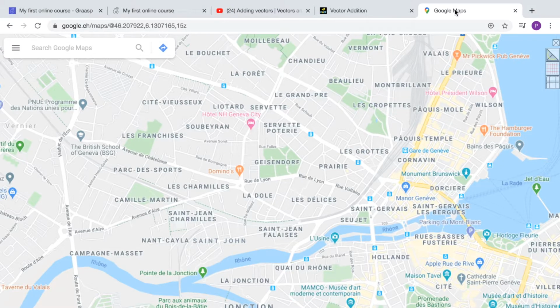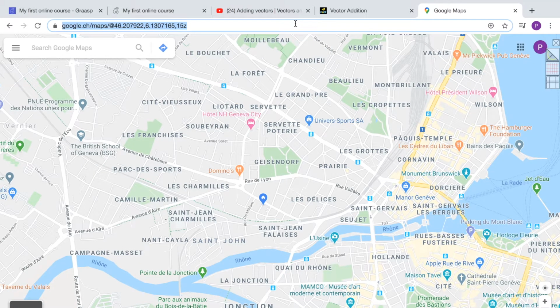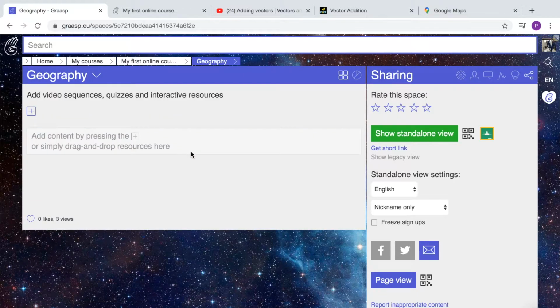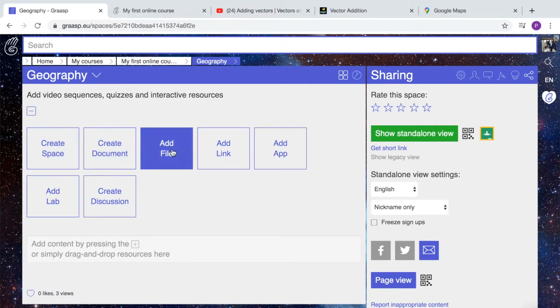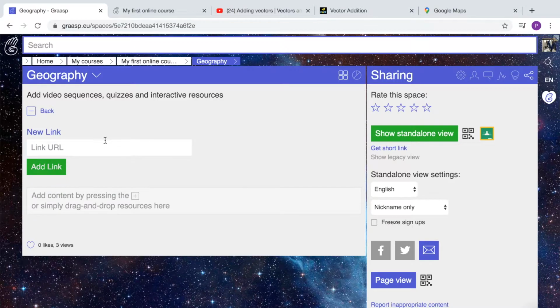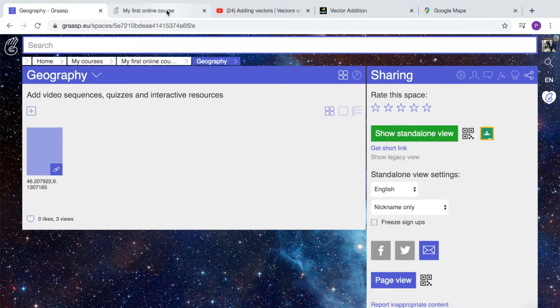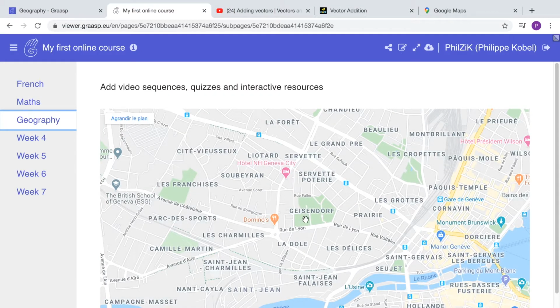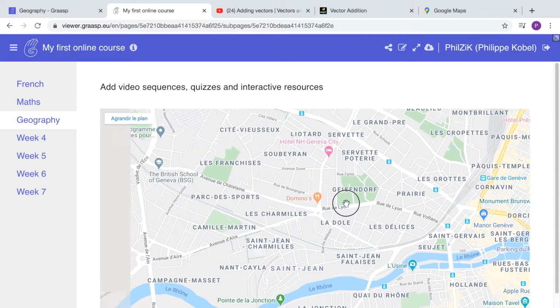Suppose I want even to include a Google map because I'm a geography teacher. I can include in this phase, for instance, the link of this Google map. And I will check my student view. And here it is, students can interact with that map.